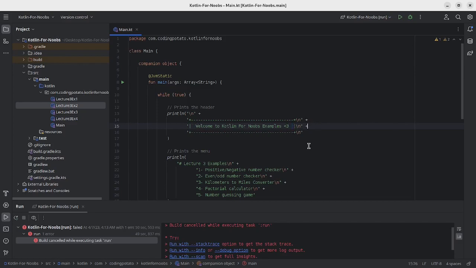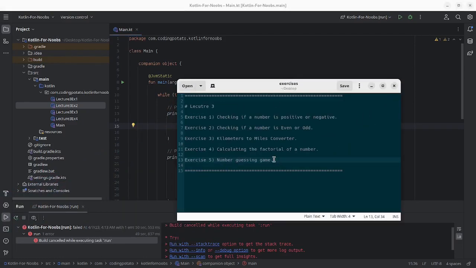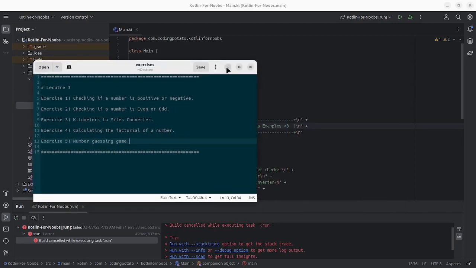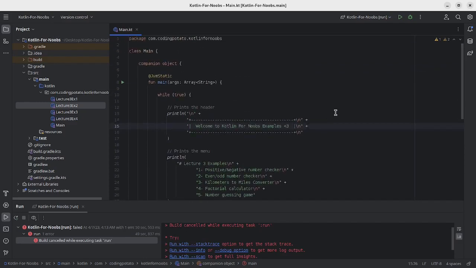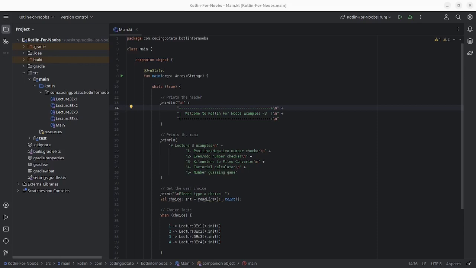Okay, save it. And now all we have left is to start with our number guessing game, which is the biggest example of all of these. And we will do that right now. The game we want to make is not complicated at all, and it's not difficult to implement.